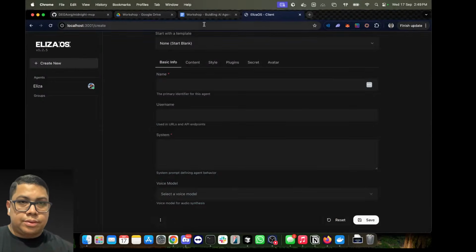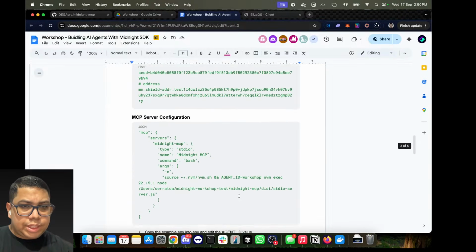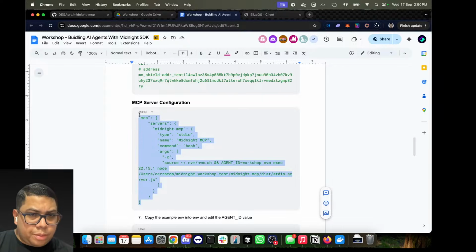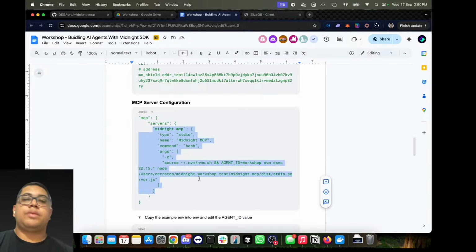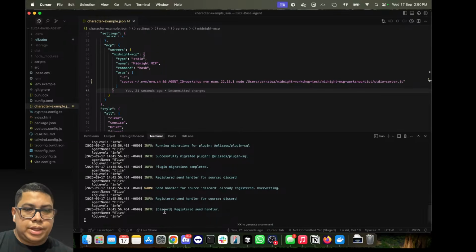Remember that I said on step 7 or 6, check step 6, we have the MCP server config. So you can copy this entire code block and replace the MCP section of Eliza. I'm replacing everything because we only have one MCP, right? If not, then you will only be adding the Midnight MCP if you have multiple MCPs. So the character is updated with the MCP.